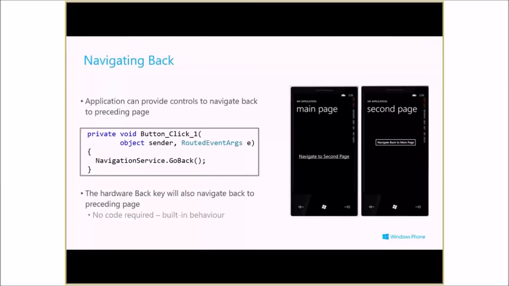So navigating back, you can put buttons, hyperlinks, app bar buttons, or other controls on a page and execute that code. That causes the current page to be removed, and the user navigates back to the previous page that they were on. So for going back, you use the navigation service to go back. That's it.